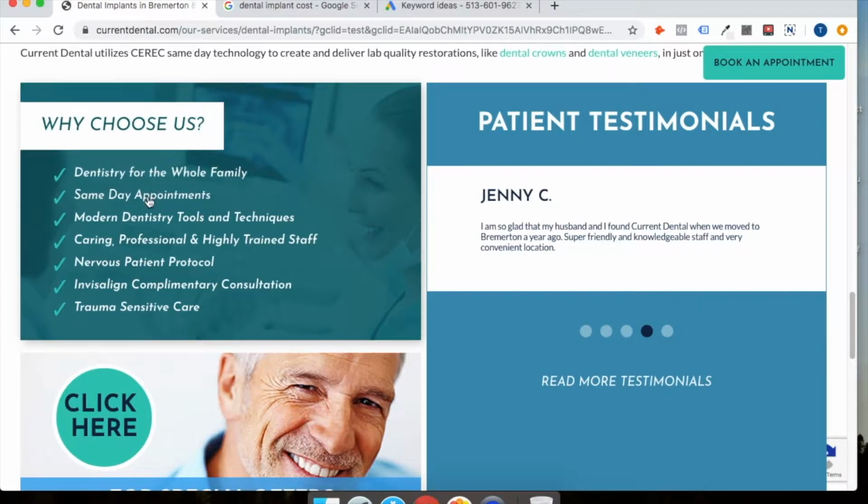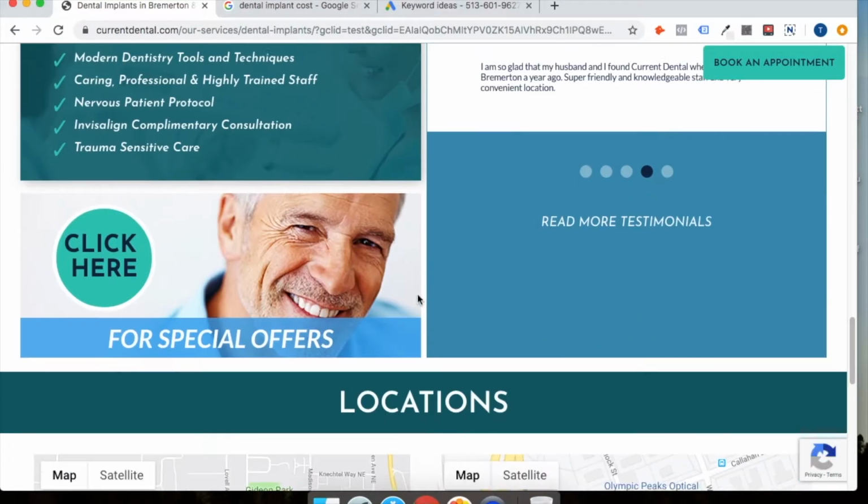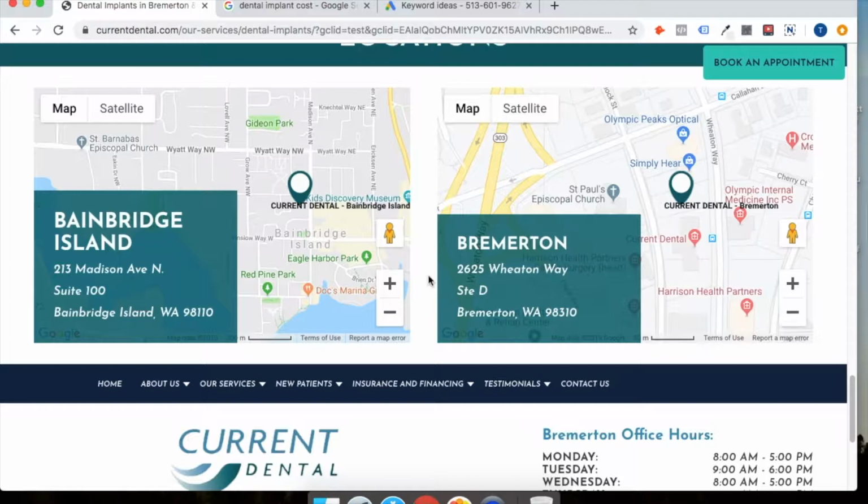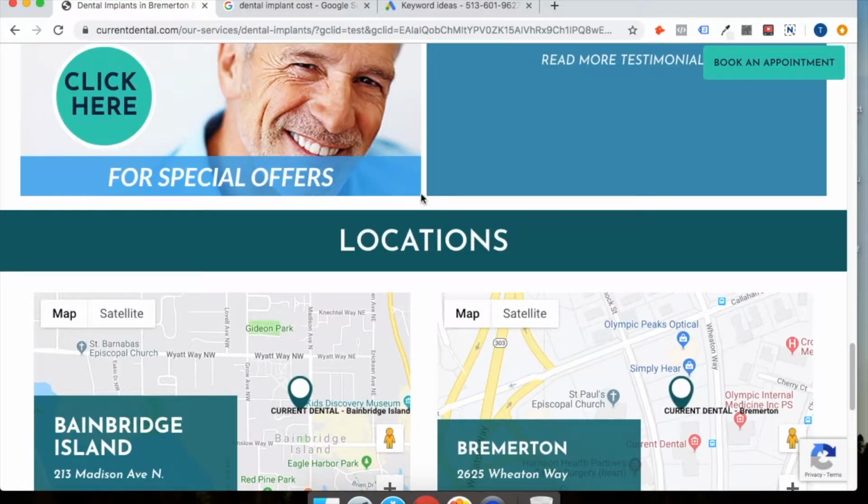And then you have all these things over here, same-day appointments, talking about your tools. Nobody cares about your tools and techniques. They just want a beautiful smile. This is all just distraction. Invisalign, that's not implant stuff. These are all just distractions. Special offers. You've got 2 different locations. If you have 2 different locations, that's great, but your landing page, this page that I land on, should only be about the one closest to the person searching for that keyword. If I live in Bremerton, I don't need to see this one for Bainbridge. I live in Seattle, so I'm not going to go to either of these. I have to take a ferry to get over to both of these, and I'm not going to do that. So they did poor targeting.